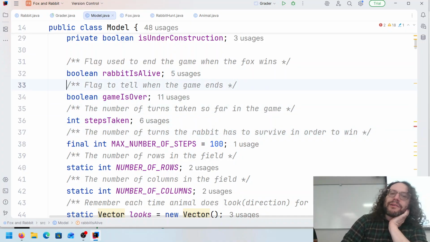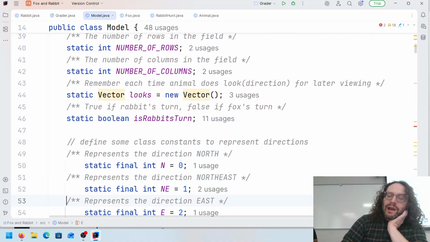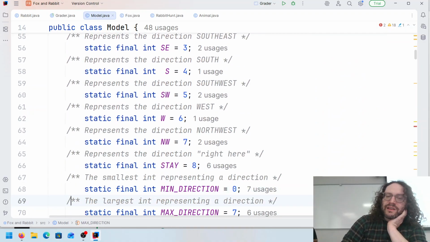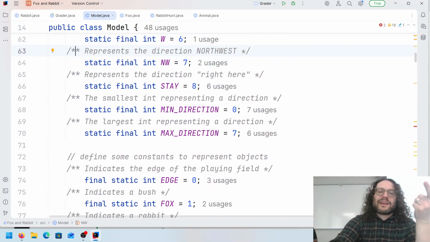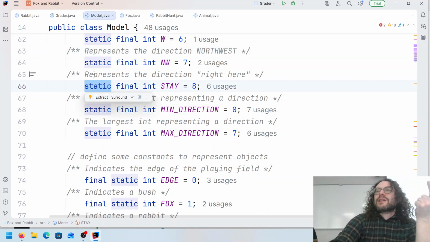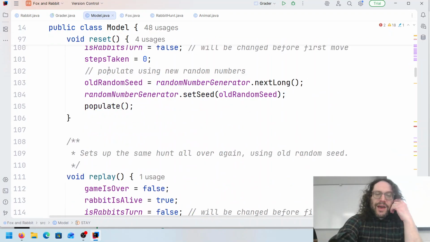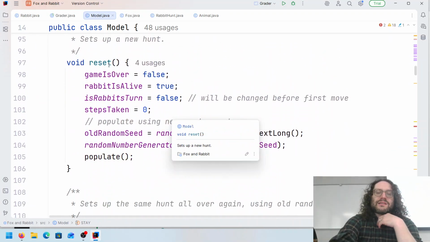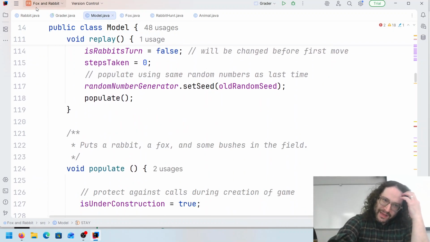So, Rabbit is alive, game is over, number of steps taken, Rabbit's turn, all these kind of things that we use here. We can access these because they're static, meaning that they aren't tied to a particular model or instance of a model. But if we can have access to this model, we can do things with it and manipulate it.